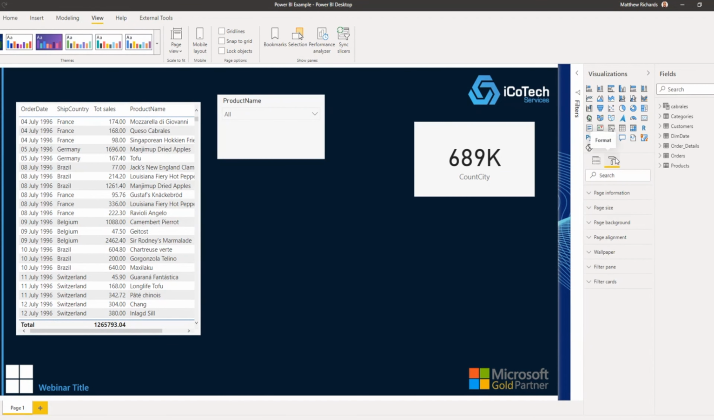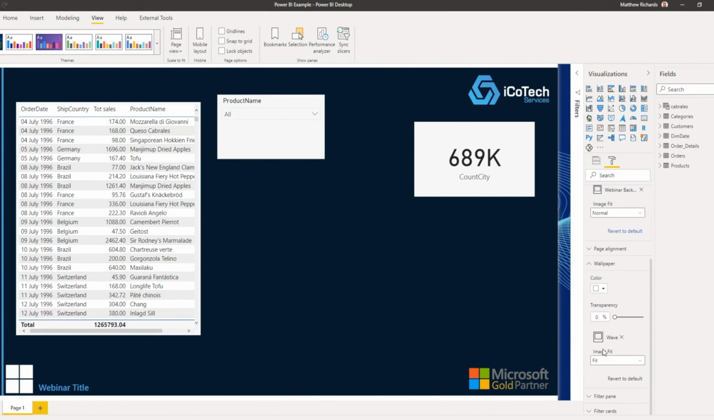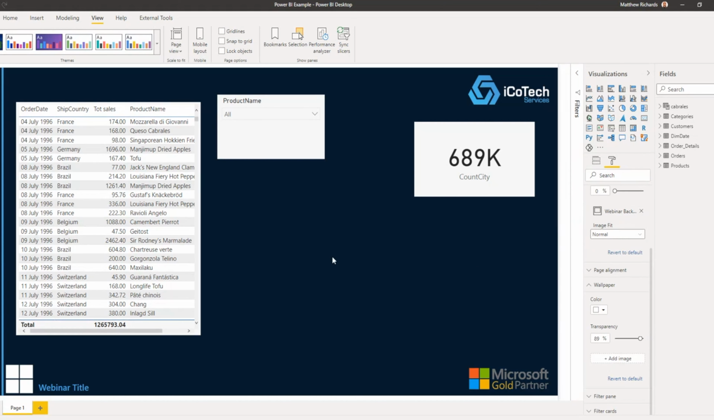If I click on the paint roller again, we have a wallpaper here, and obviously we have the background. The background is what I've just added, which is, excuse me, the webinar background. And then down below, we have the wallpaper option. So if I want, I can make the wallpaper a little bit less focused, or I can just get rid of it altogether with the X.